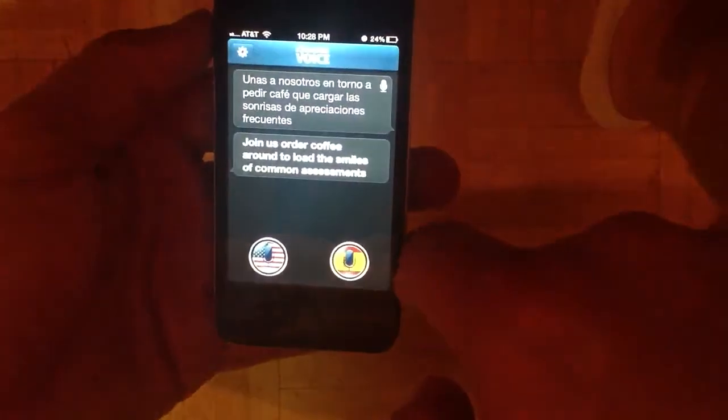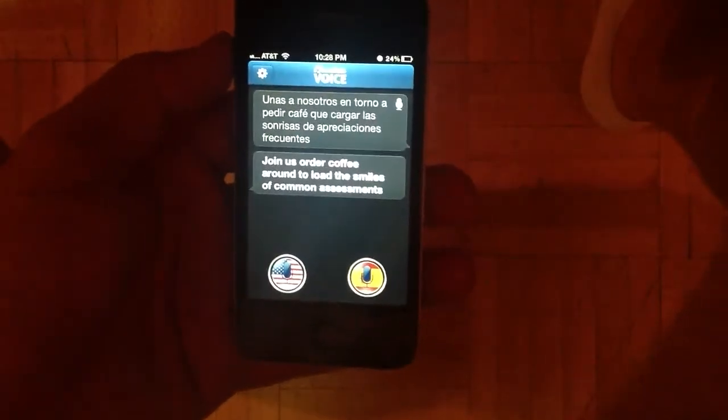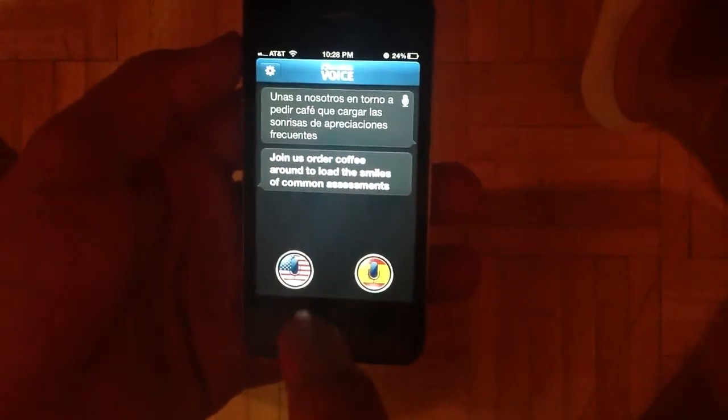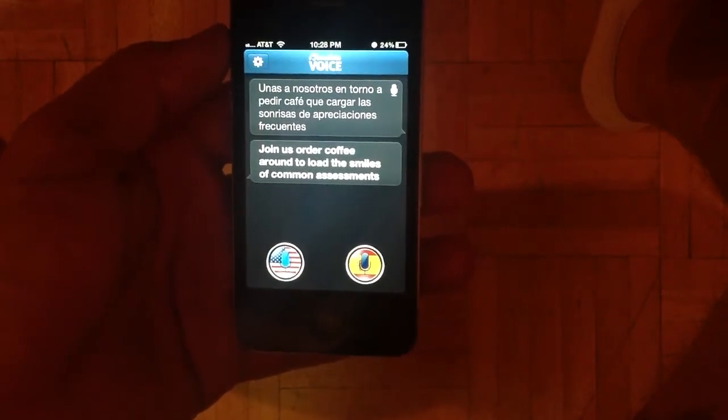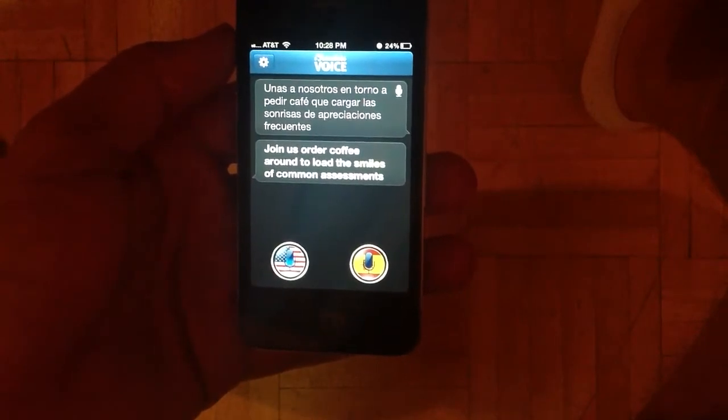So I'm going to go back to the main screen, and let's just do a quick sample here and see how well the iPhone does. I'm doing a review on Everything iCafe of a new app for the iPhone called iTranslate.